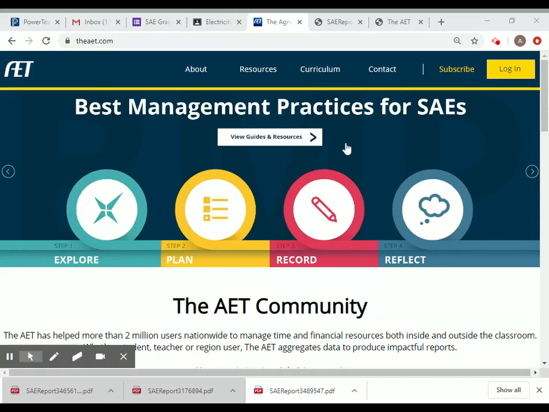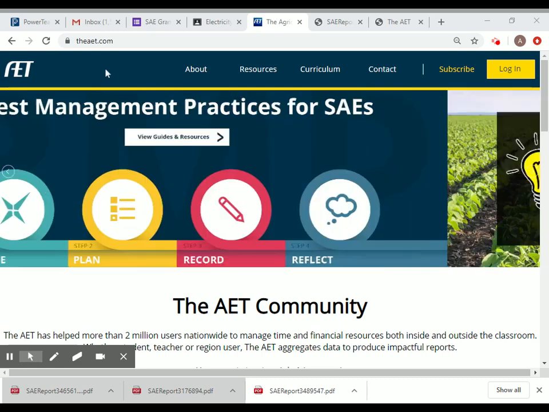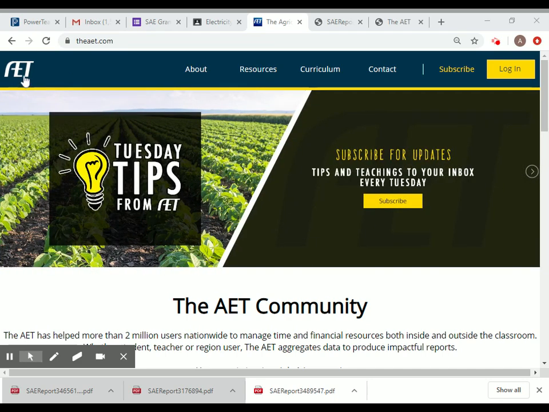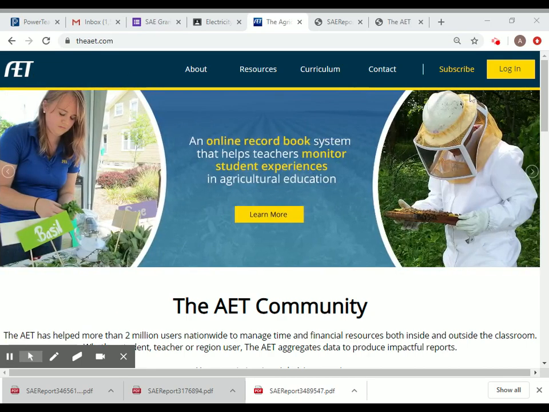I wanted to do an overview of how to use our record bookkeeping program, because I know everyone should have their fair animals by now, and people are starting other projects and, of course, have summer jobs and things like that. So, this program called AET is what we use to keep track of our FFA records. AET stands for Agriculture Experience Tracker. Acronyms are tough to remember, so maybe just write that down.